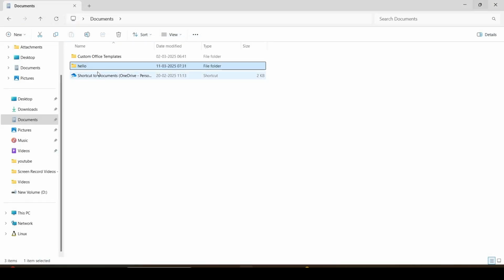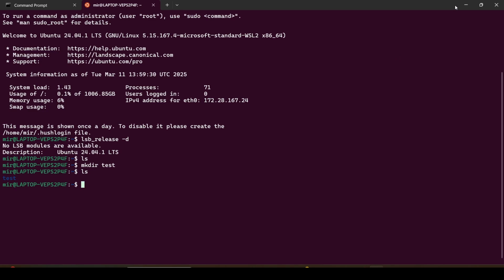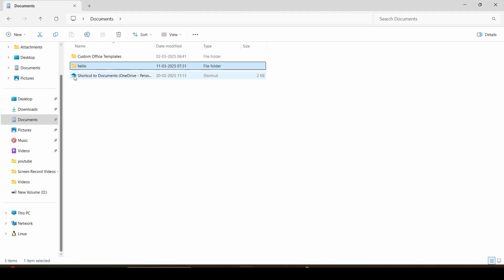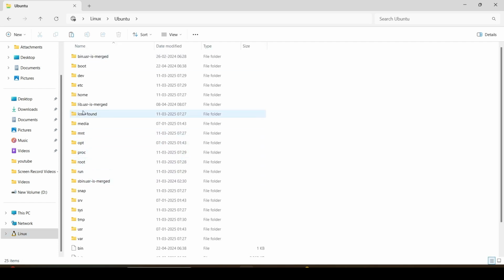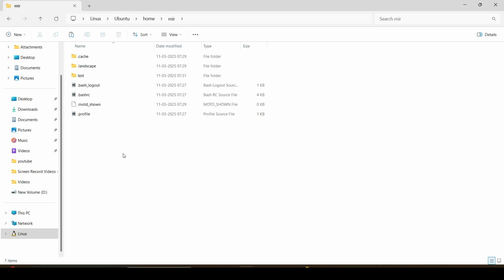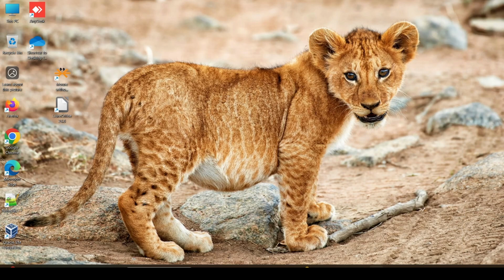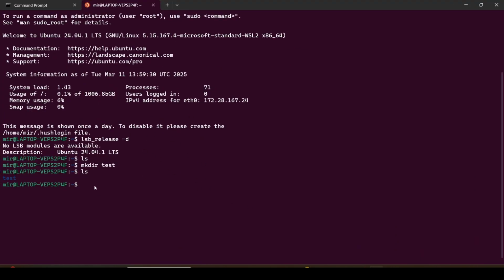If we want to access this directory using the Ubuntu machine, first I have to copy this directory, go to the Linux file structure, click on Ubuntu, go to the home folder, and paste hello here. Then minimize this and open the Ubuntu terminal. Here you can type ls, and you can see that this directory is also available in my Ubuntu home folder.